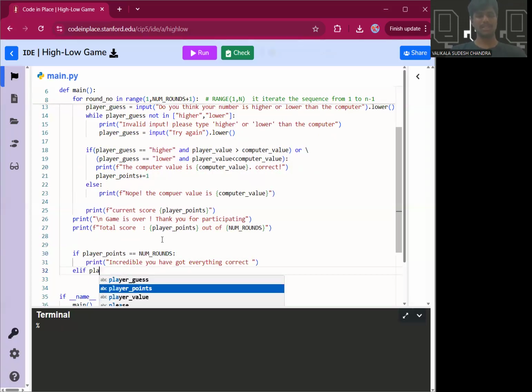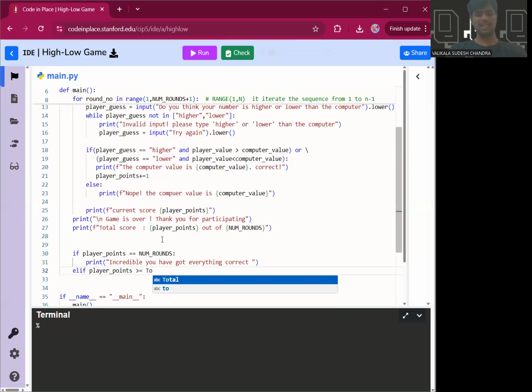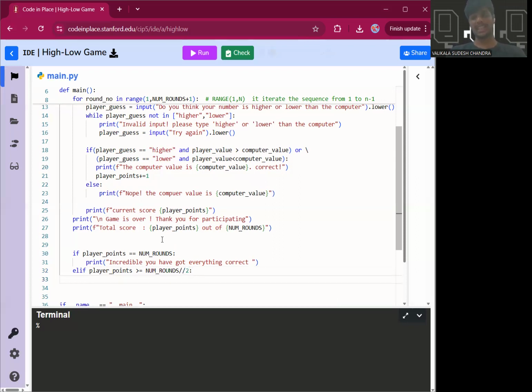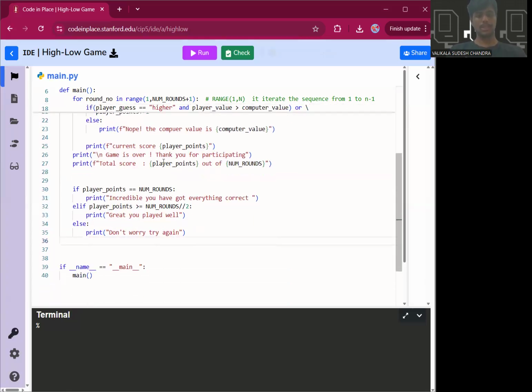Other than that, what would be the other case? The player points would be half correct. If the player points are greater than half of the number of rounds, I mean more than half of the rounds, the player has guessed correctly. Then print, great, you played. Else print, don't worry, sorry. So that's the entire thing.